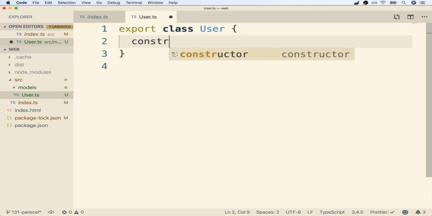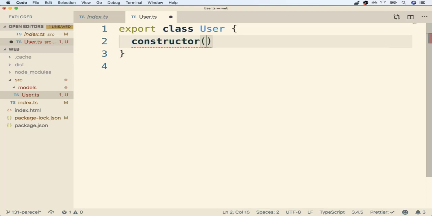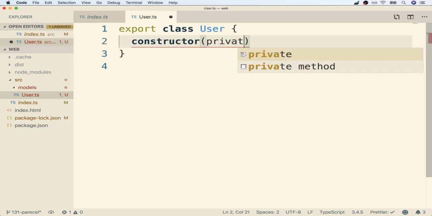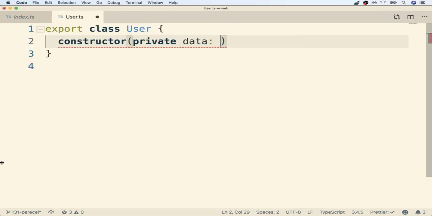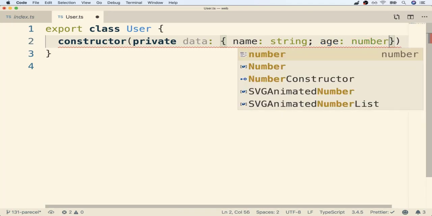Okay, so I'm going to define my constructor. I'm going to give the first argument a modifier of private, because remember, we don't want other engineers reaching in directly to our class and modifying data. I'm going to say that this property is going to be called data, and then I'm going to put in a type annotation for that object we were just looking at. So it has to be an object with a name that's a string and an age that is a number. So we could express that in a type annotation by writing out an object with name that's a string and age that is a number.